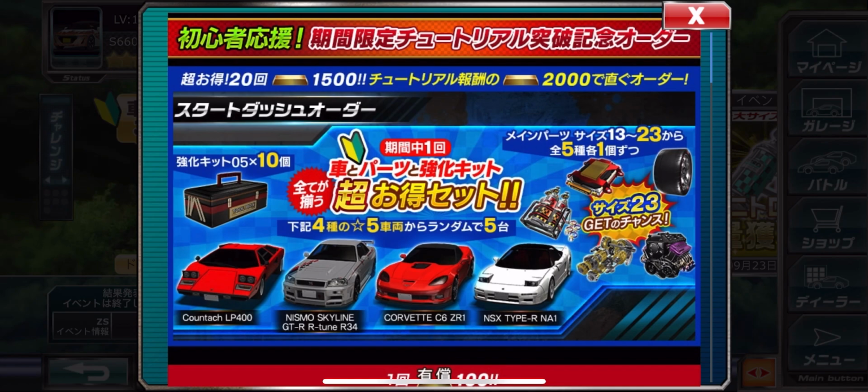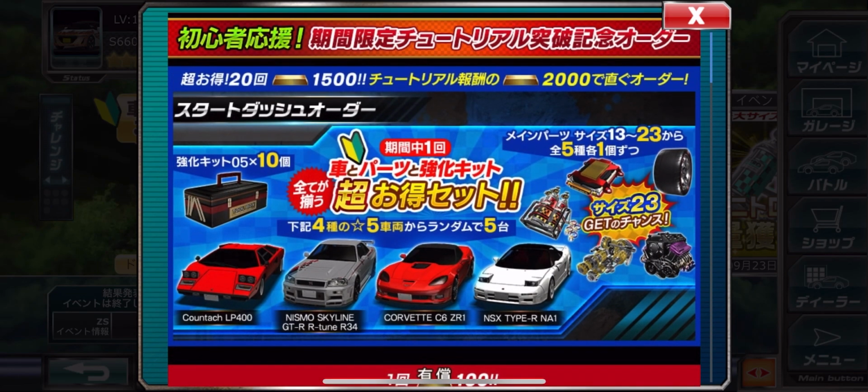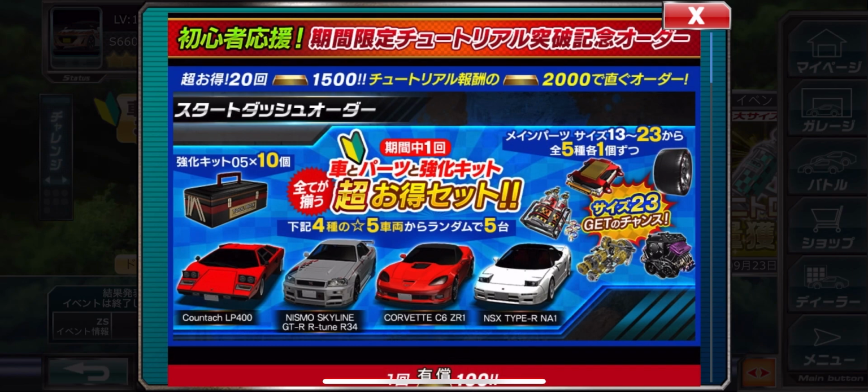But before we do that, I'll explain. This is a little pop-up that you will see before getting into anything else. So there is a one-time order you can use, which is for beginners only. It costs 1,500 gold to use, can only be used once. Now in this order, you will get 5 cars. It'll be either one of these 4 cars that are on the image here. You will get one part of every type, ranging from grade 13 all the way up to grade 23, and we will also be getting 10 type 5 enhancement kits.